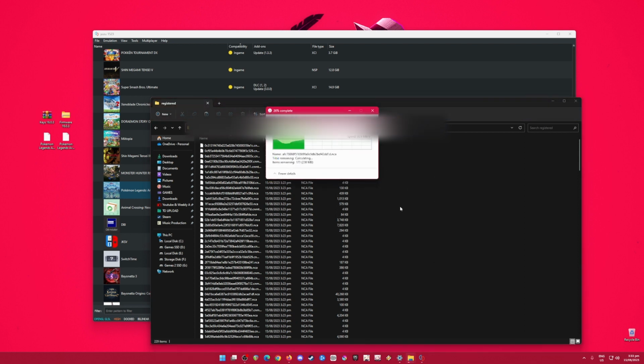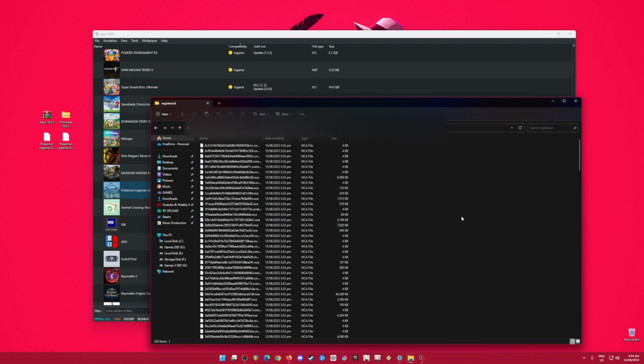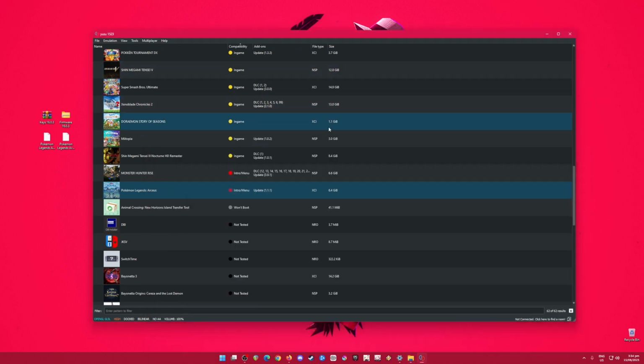Okay, so it's copying all of the firmware files from the Switch files to your PC now, so that your user will be able to play Switch games. Now closing this, now your Yuzu emulator is fully capable of booting up and playing Nintendo Switch games. So the next step now is to optimize your Yuzu emulator so that you'll be able to play Pokemon Legends Arceus with no issues at all.